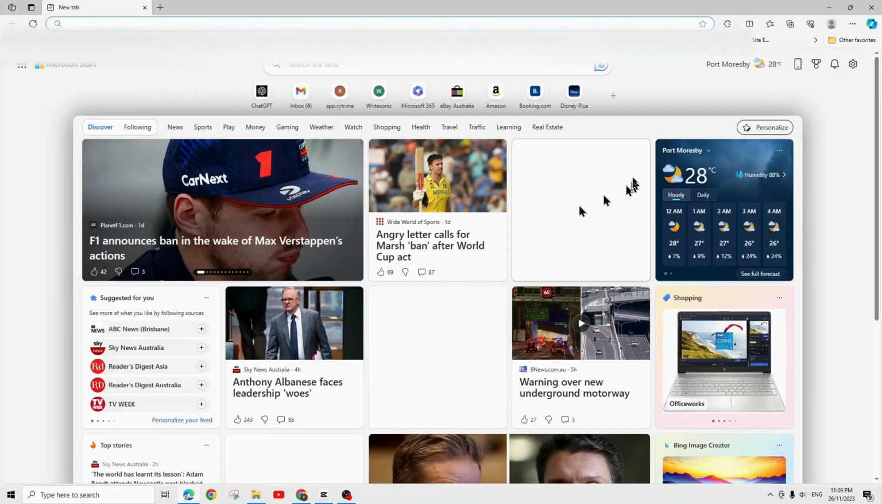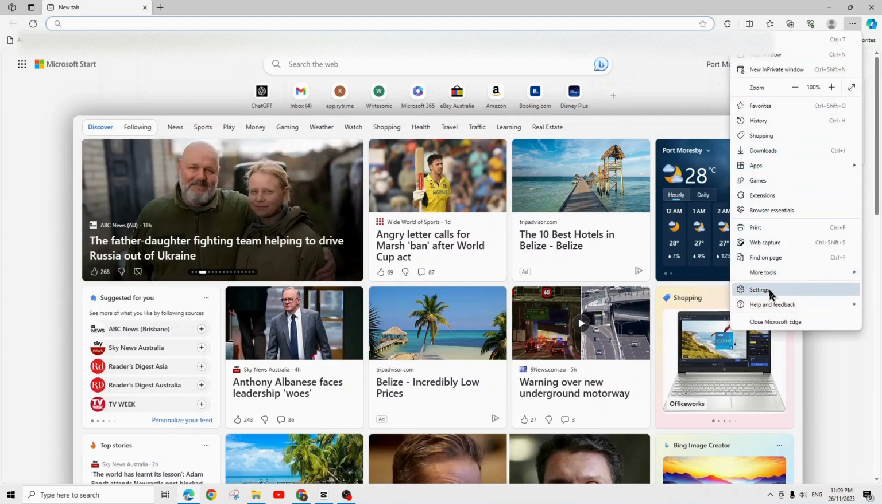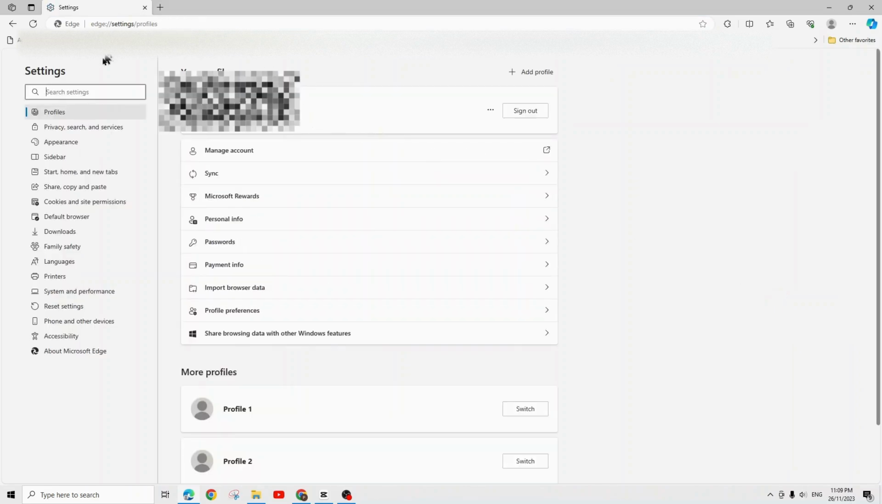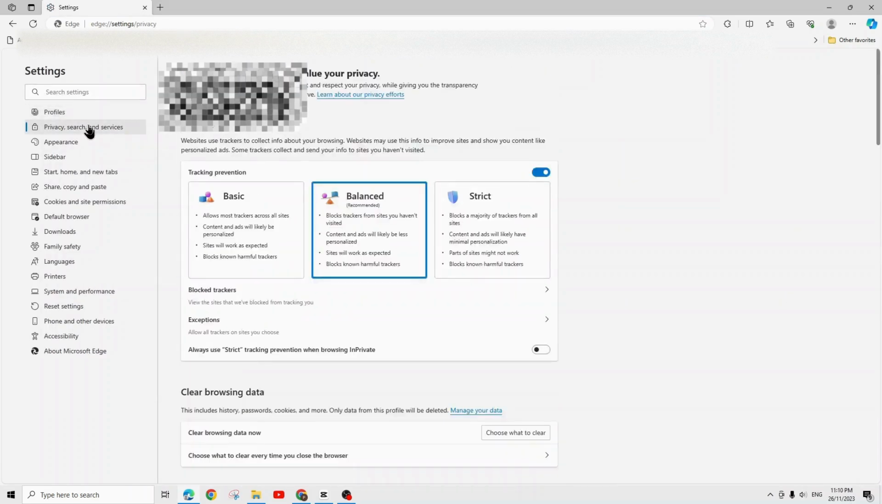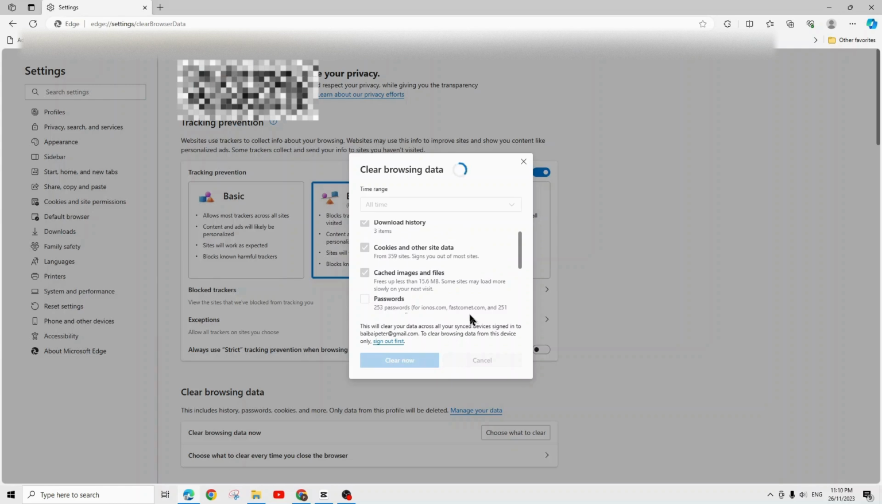Now, if you are using Microsoft Edge browser, go to the menu, click and select Settings. Go to Privacy, Search and Services. Go to Choose what to clear. Choose the time range and select All Time. Make sure to check all boxes excluding passwords if you choose to. Click the Clear Now button below and wait for it to complete the clearing of your caches, history, and cookies. Once done, you can close and restart your Edge browser.